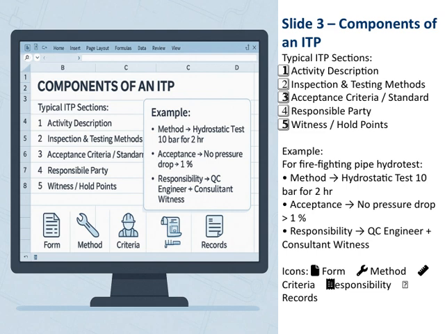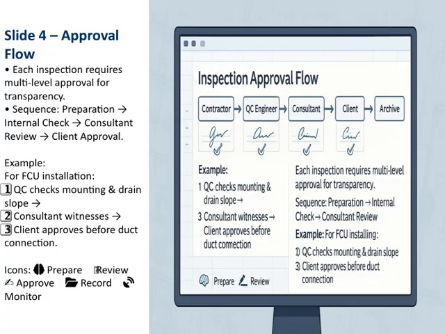Finally, you'll notice icons on the slide. These are visual cues. Page facing up for forms, wrench for methods, straight ruler for criteria, construction worker for responsibility, and receipt for records. They help quickly identify each component's purpose within the ITP. Understanding these components helps us keep our inspections organized, transparent, and aligned with project standards, key to ensuring everything functions safely and efficiently.